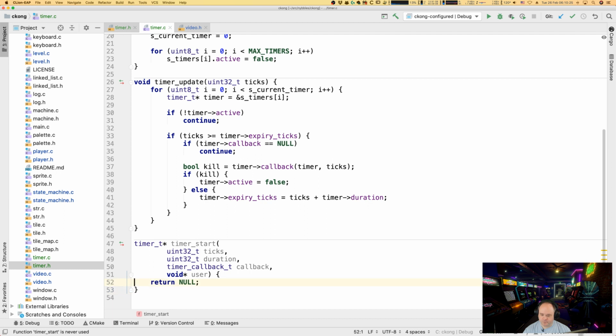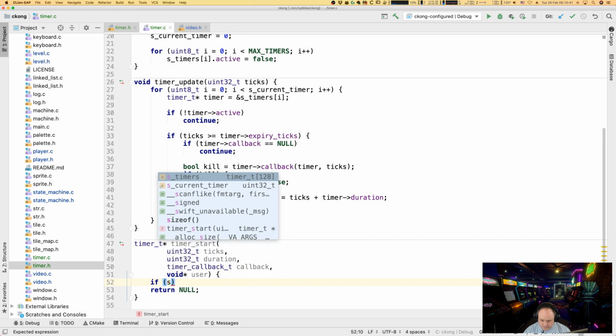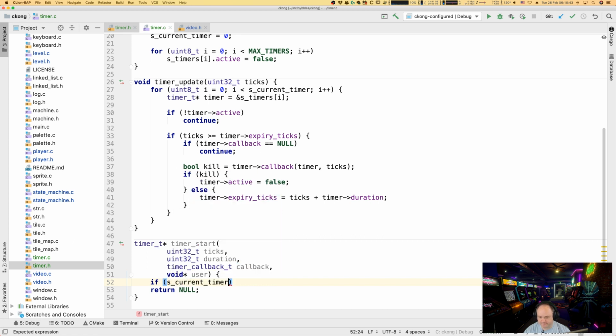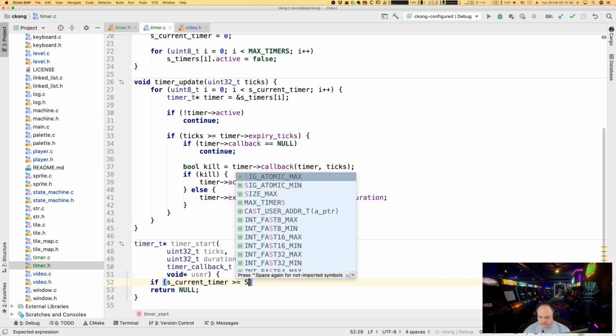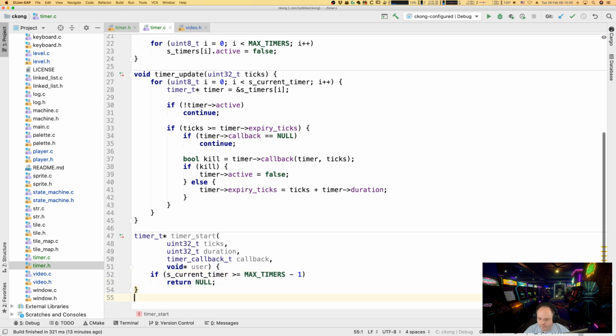So if s_current_timer is greater than or equal to max timers minus 1, we're done. We can't do any more. We return null.